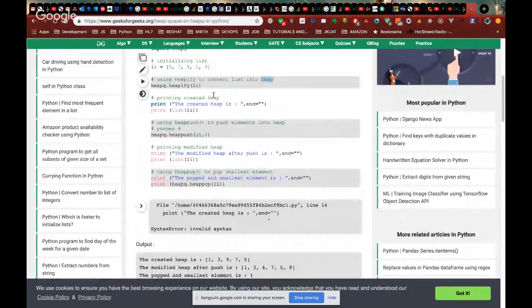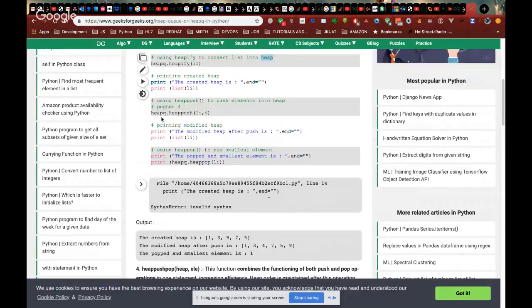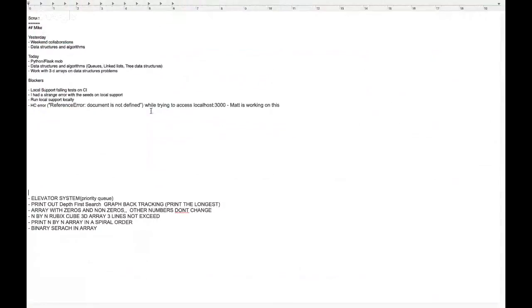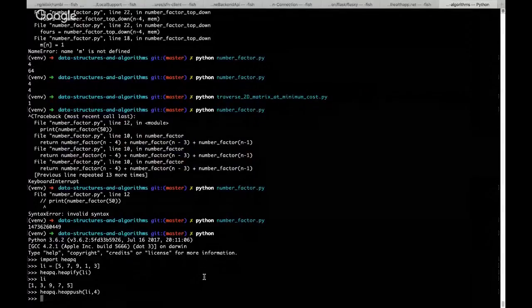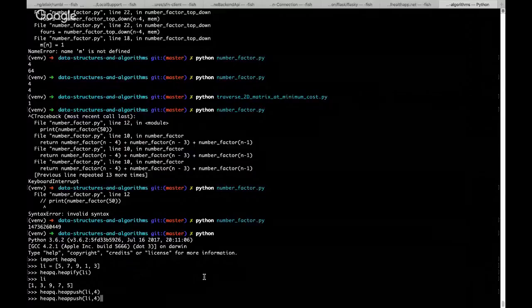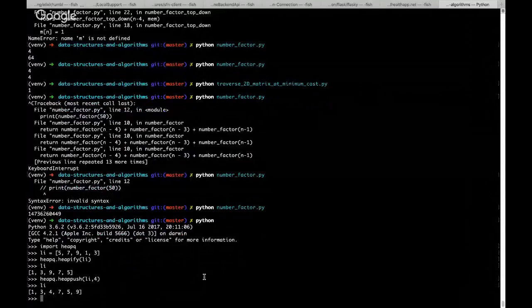So heapify makes it a heap. And then heapq.heappush. Let me see what that does. And then I can see what the list is. So 1 is the root. Then the kids are 3 and 4, and then the kids of 3 are 7 and 5, and then 4, 9.